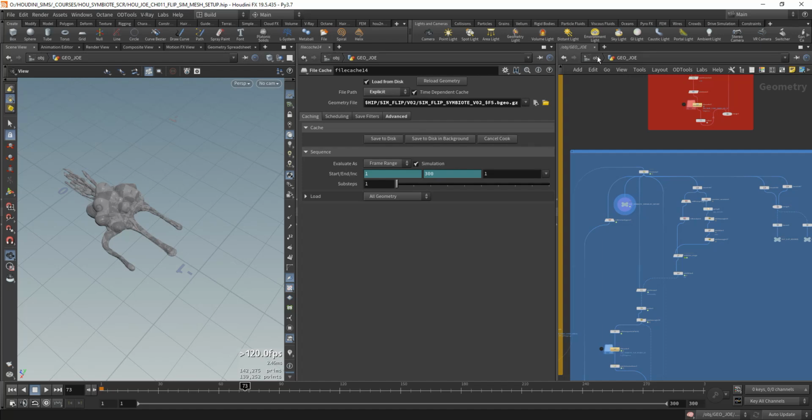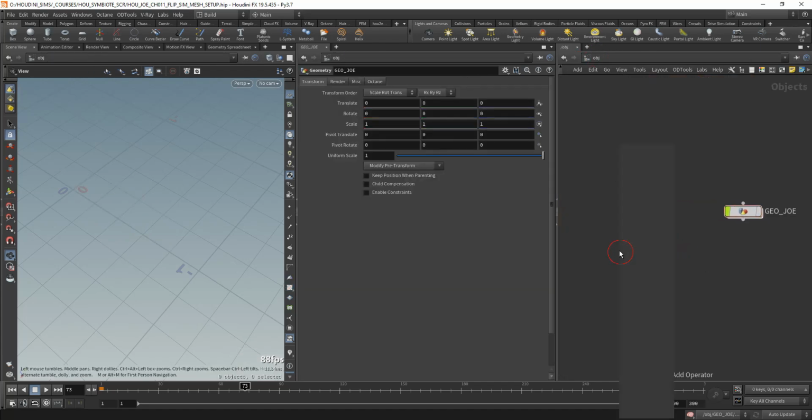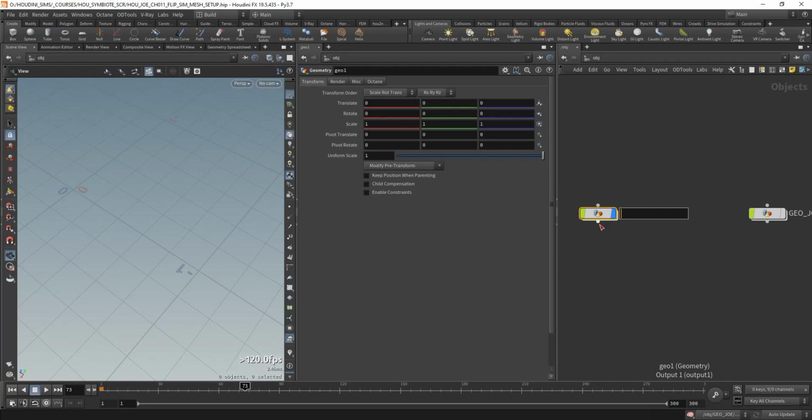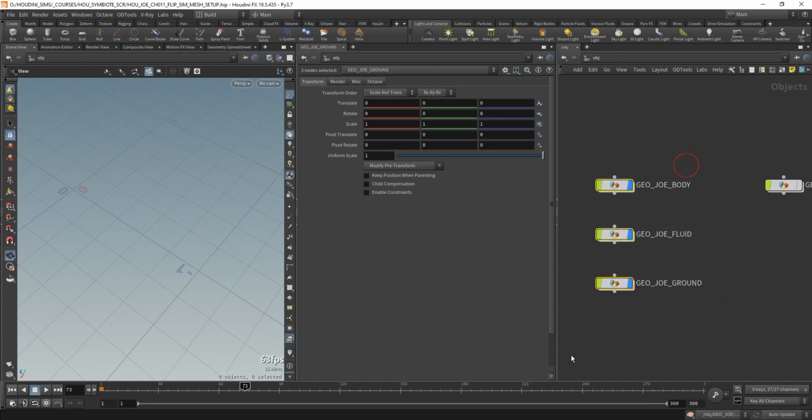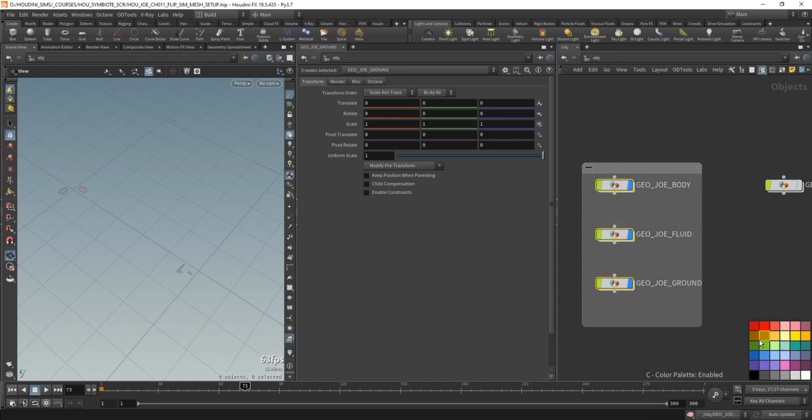Let's go back and create some containers, geometry containers. We'll name this GeoJoSim, and it will be disabled. I'm not going to display it, so we'll not use that node for rendering. But let's make a few containers for rendering. GJoey body, then GJoey fluid, and the third one will be GJoey ground. I'll make a little box around them, color it.